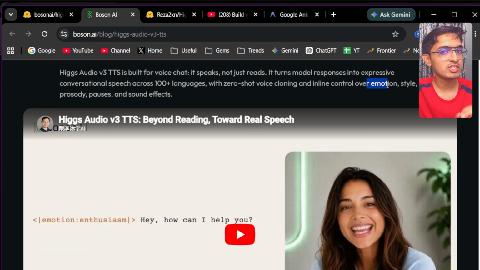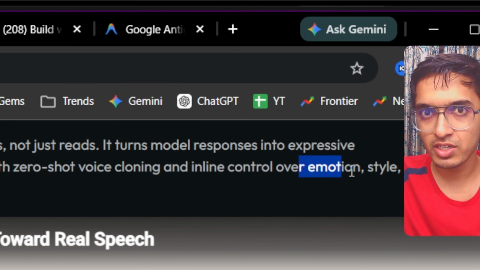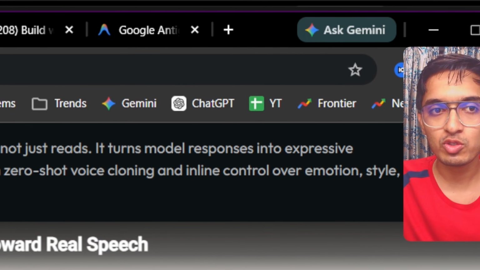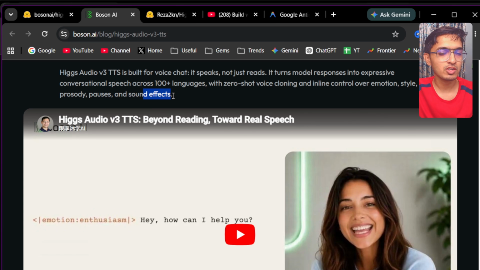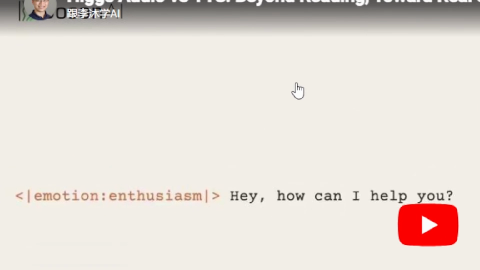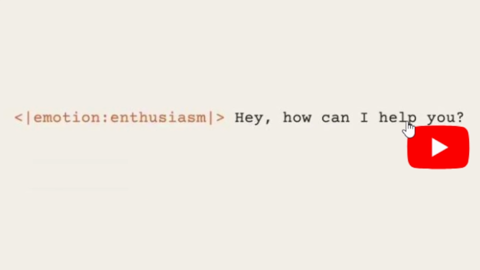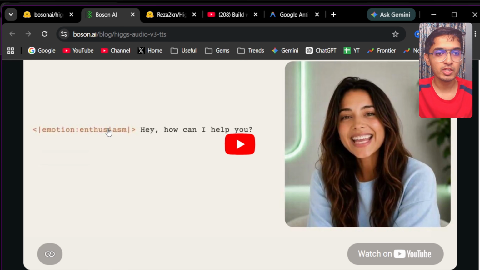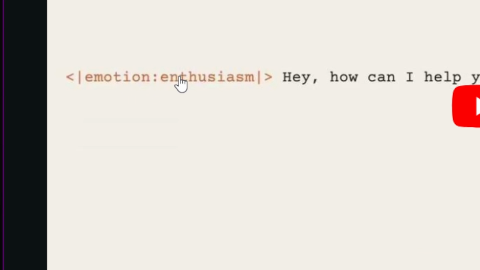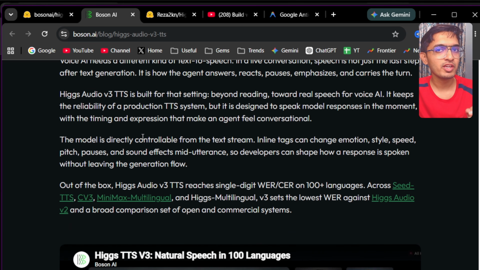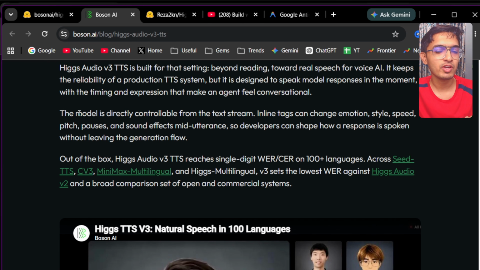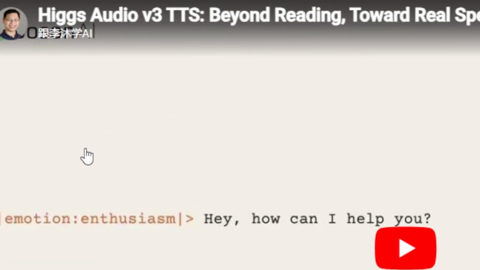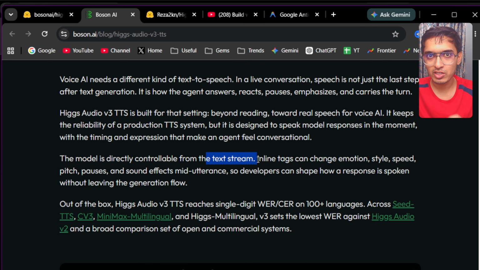It also has customized controls for what kind of emotion you want, what kind of audio style you prefer, how many pauses you want, and what kind of sound effects that you need from the audio generation. So let's say you can just provide a simple sentence, "Hey, how can I help you?" And you can provide the emotion tag to be enthusiasm, just to make the final audio voice feel enthusiastic. So you don't need to play around with a complicated dashboard just to modify the output generated by the model. You can give the tags like this directly into the text stream that you are giving as an input.